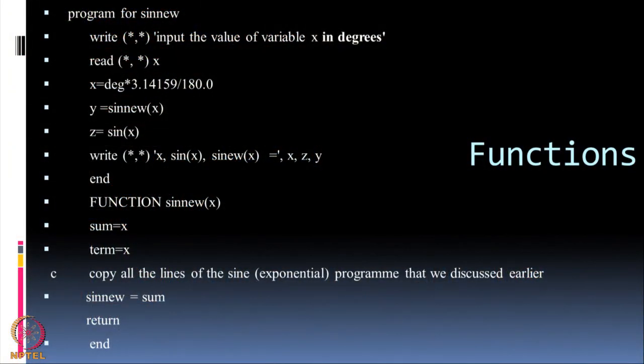I will take now one or two examples. In this example, this is a repetition of the last time.